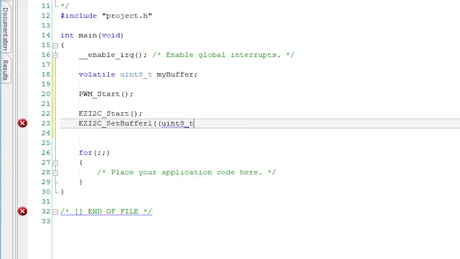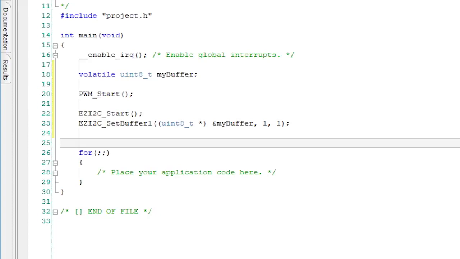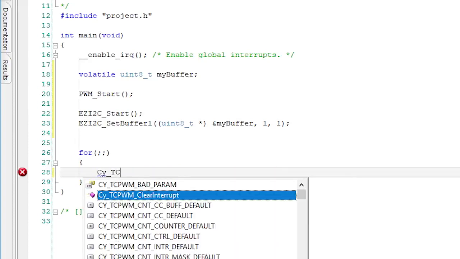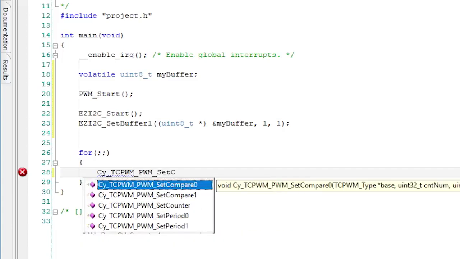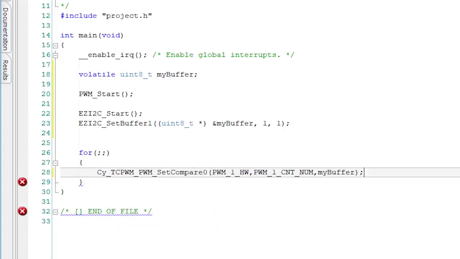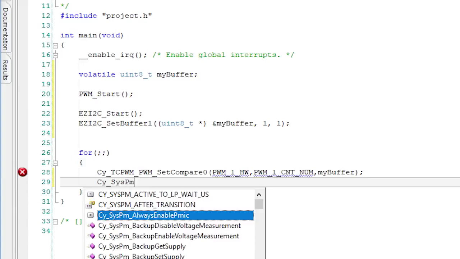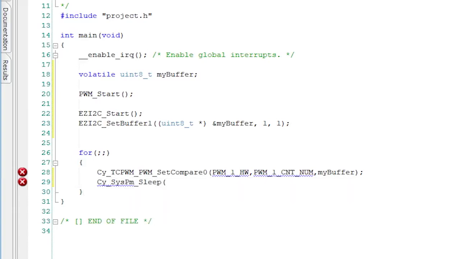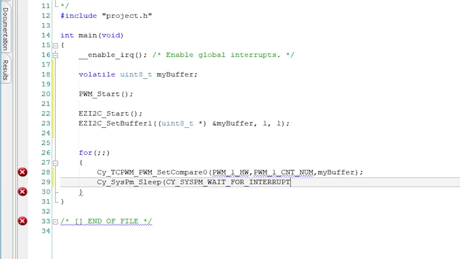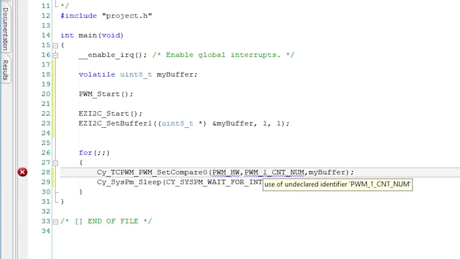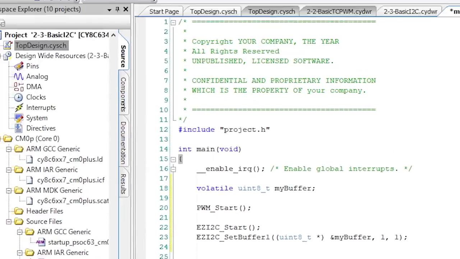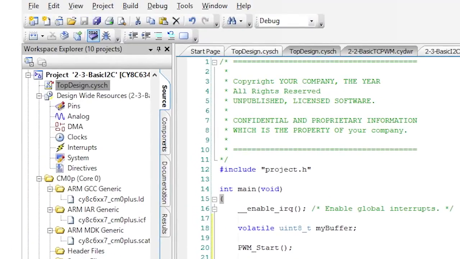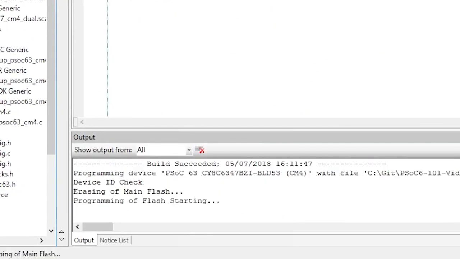In the main loop, we'll simply use the contents of the variable myBuffer to update the compare value of the PWM using the standard API call that we used in the previous basic TCPWM project. Then we'll put the CPU to sleep and tell it to wait for the next interrupt before waking up. Any I2C command from the master will generate an interrupt which will wake up the CPU. Now we can build, program, and test our device.